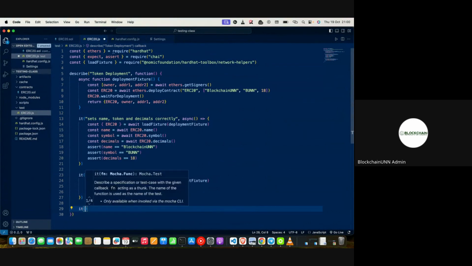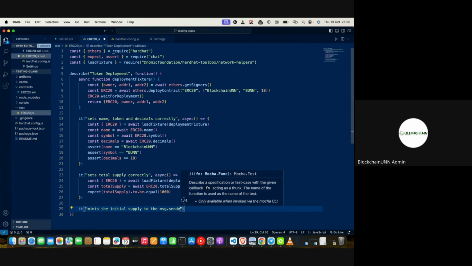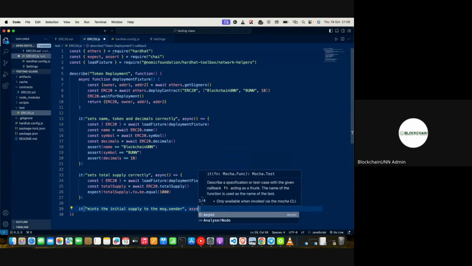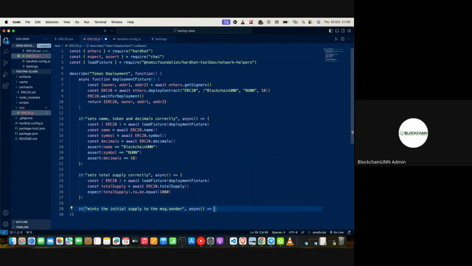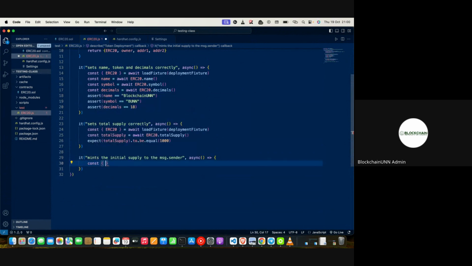So the next thing we need to check, still under deployment, is that it mints the total supply, or let's say the initial supply, right, to the owner. Let's use message sender instead. So the message sender, and that's going to be an async function. And we'll want to check, first of all, we'll get our ERC20 property.